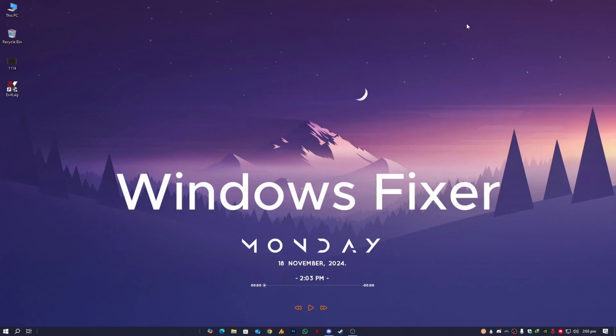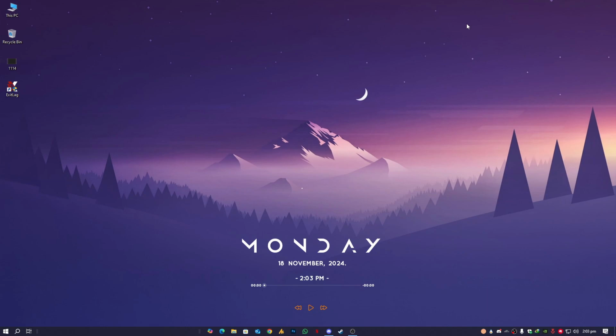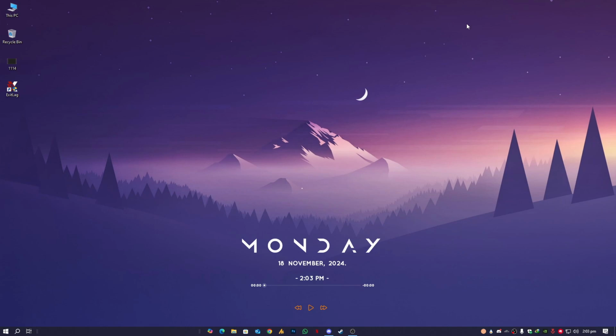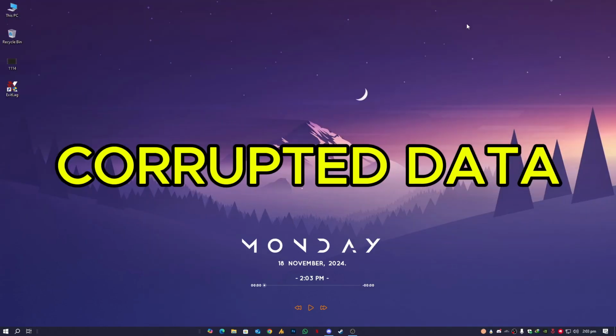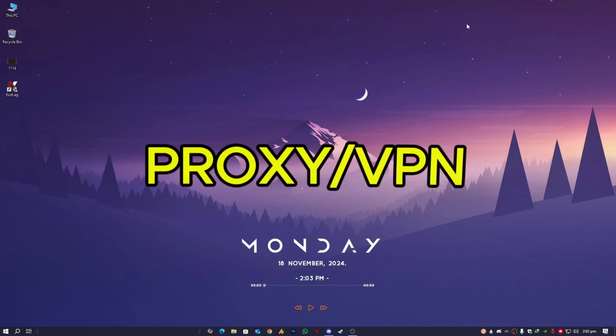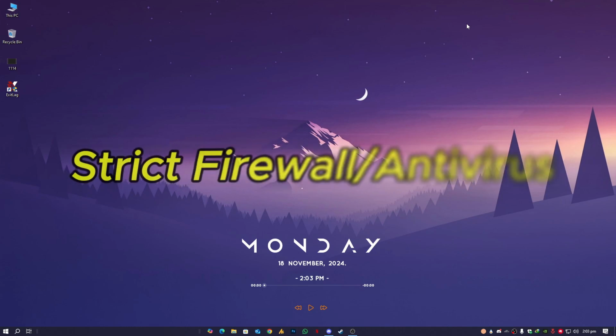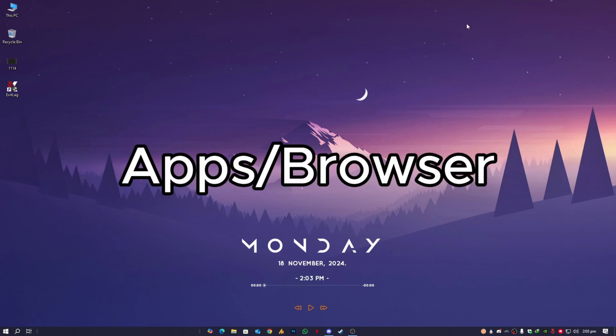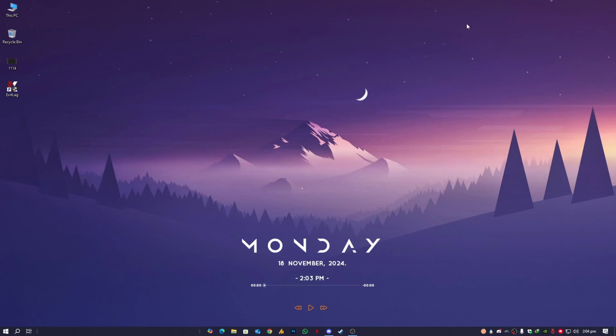Today we are tackling an annoying issue, Discord not loading or being stuck on a gray screen. This can happen for a variety of reasons like unstable internet, corrupted cache or cookies, proxy or VPN interference, strict firewall or antivirus settings, outdated apps or browser, or even DNS misconfiguration. But no worries though, we will fix it step by step.